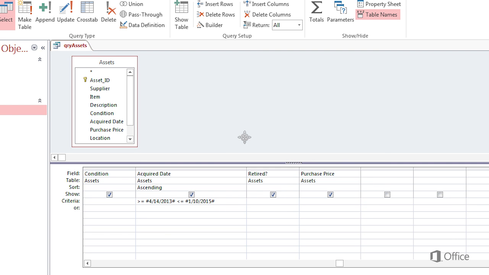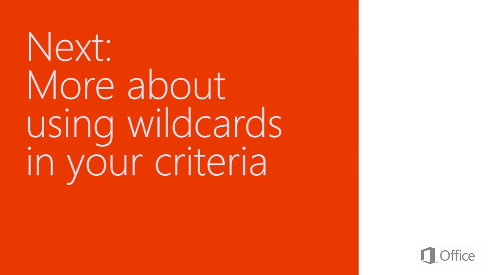Up next, we'll see how to use wildcards in criteria.